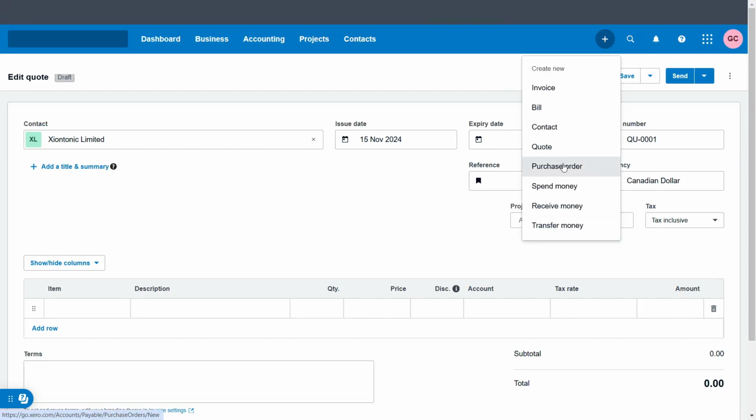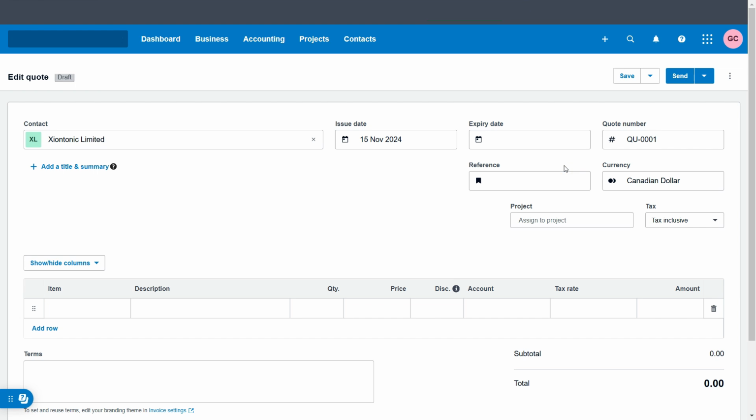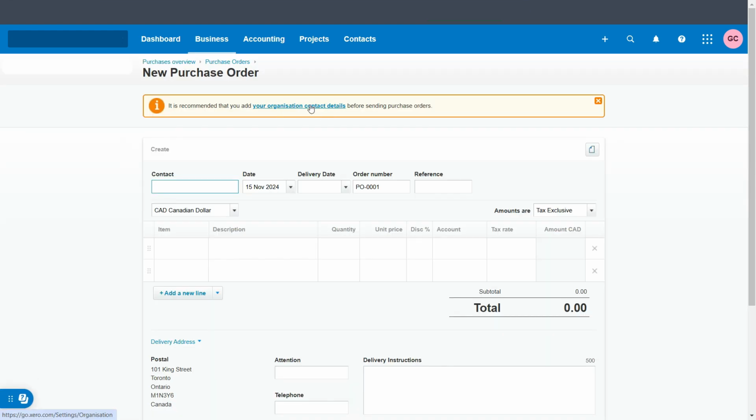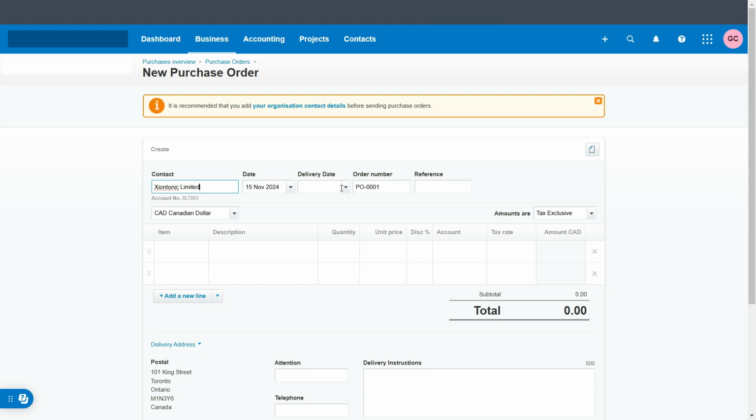So click here and you come here, click purchase order. So you'll have to add the organization's contact detail here. I'm not doing that right now. So click here and you just enter the detail. Then here you select the contact this way, and then you enter the delivery date from the drop down. PO number, you have to keep it unique every time, so you can keep changing it when you're creating.